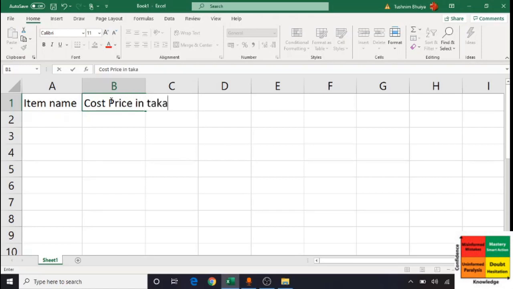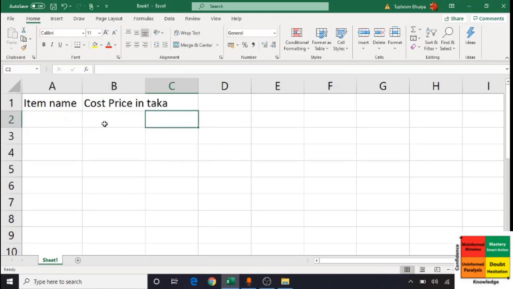in Taka. Now if you notice here, if I just click out, my writing has overflown. It is in cell B1, but it's overflowing into C. But if I click on C, Taka is not inside of C. The cell is too small to hold that information, that cost price in Taka.